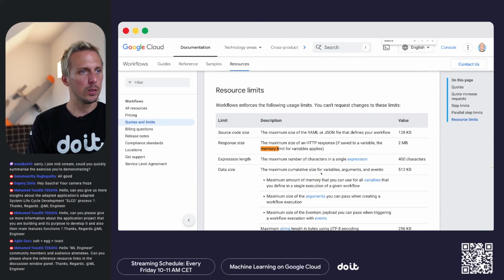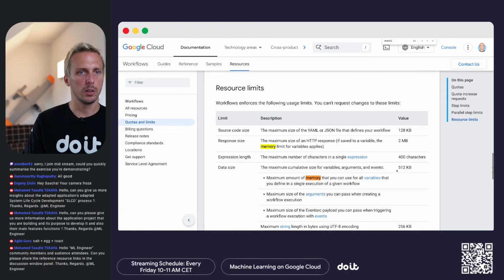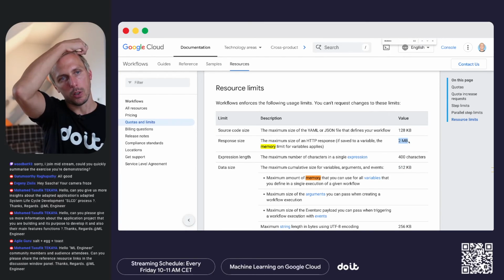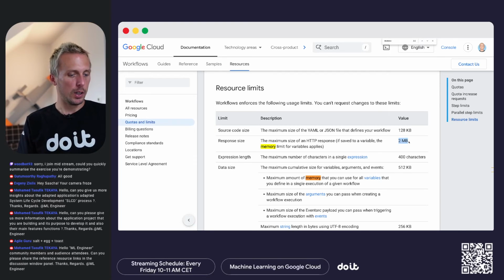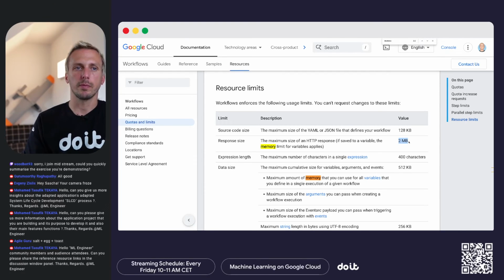Memory limit, not mentioned. Maximum amount of memory that you can use for all variables together. All right. So we could anyway not store it in a variable. That's good to know. And the response is just 2 megabytes. All right. That's how it is. Need to find a different solution.